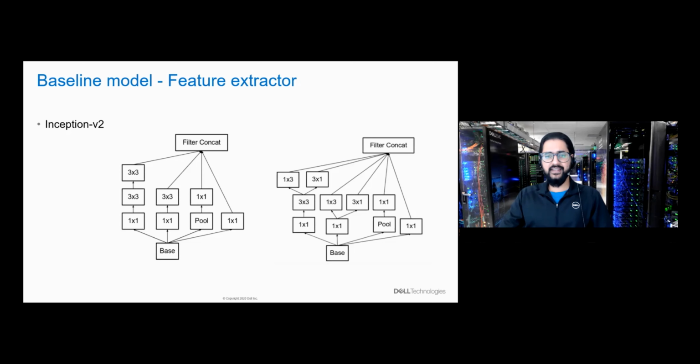The baseline model uses Inception v2 as the feature extractor. This enables it to robustly recognize various objects by extracting visual features, which can provide a semantic representation.